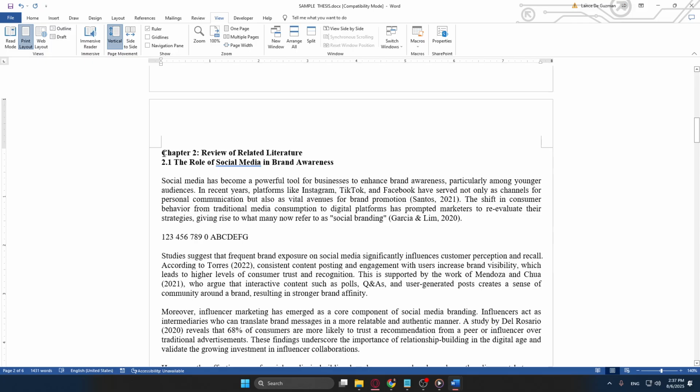This feature is especially useful when you need to adhere to specific word limits or edit your documents more surgically by understanding exactly how much content you're working with at any given moment.